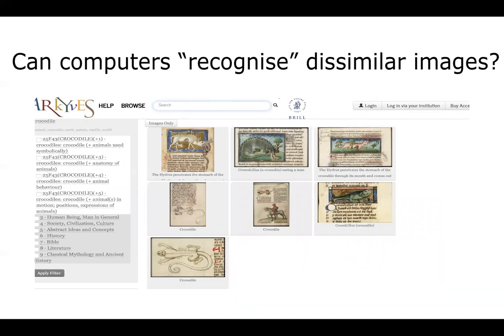Similarly, it's an area of active research to try to get computers to learn more complex iconography, such as is embodied in the Iconclass form of classification. But it's perhaps a rather distant prospect that computers can recognize these crocodiles as depicted by medieval artists who had clearly never seen a crocodile. That, however, is the kind of critical lens that I think humanists can usefully bring to computer vision.